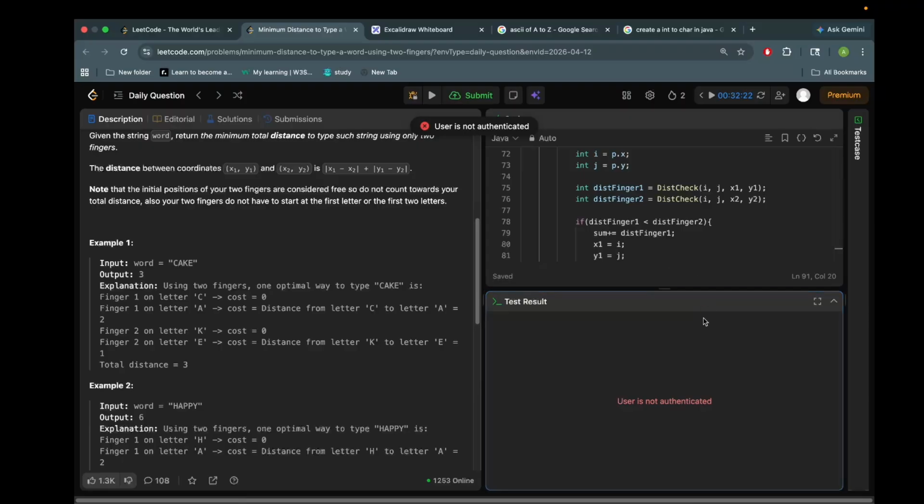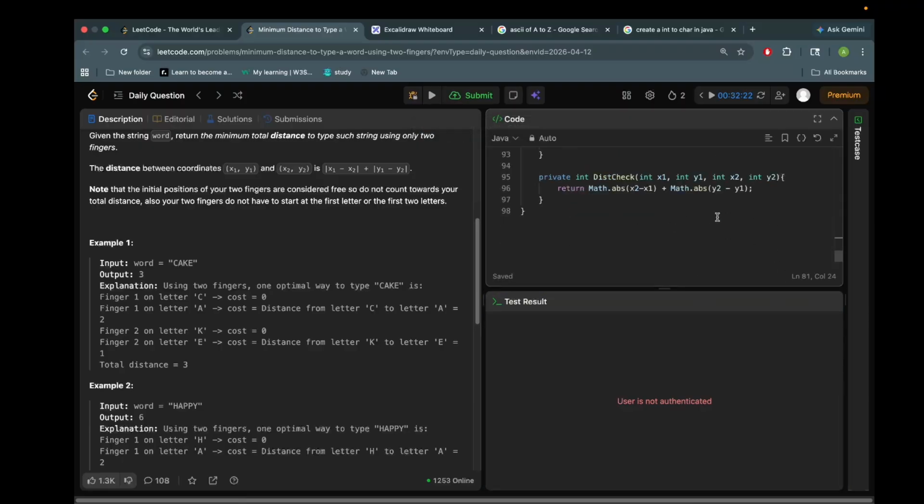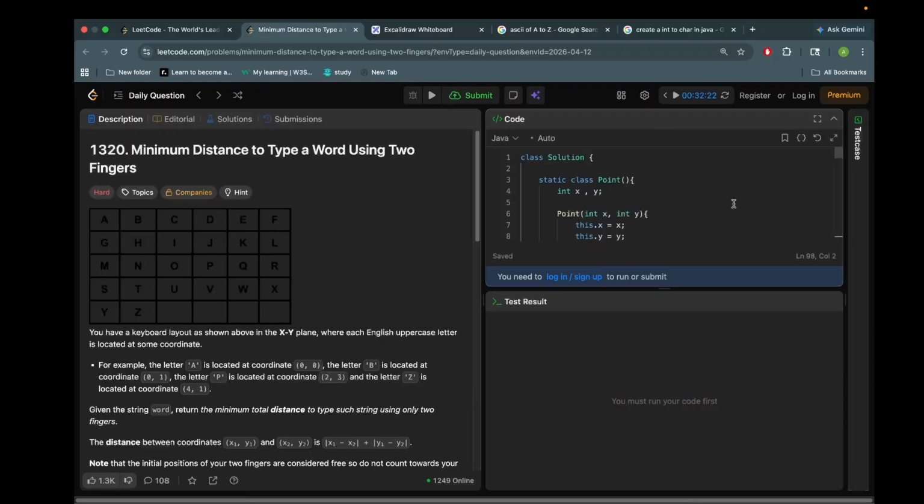Let's see if user is not authenticated. What do you mean? The logout? Second, let me just copy paste. Oh, I have to sign in. I got logged out. How did that happen?